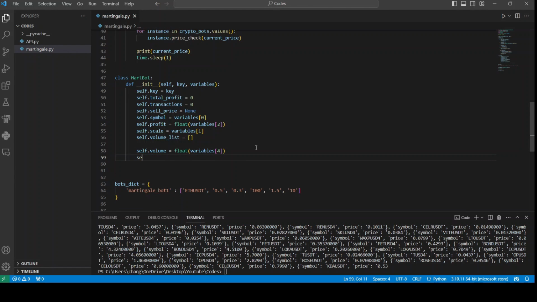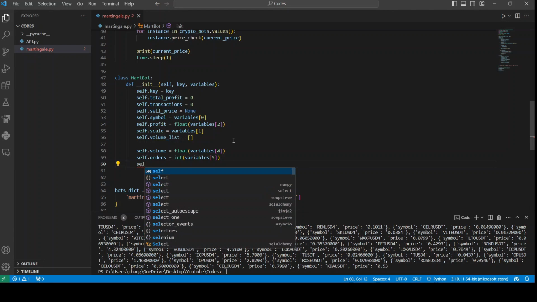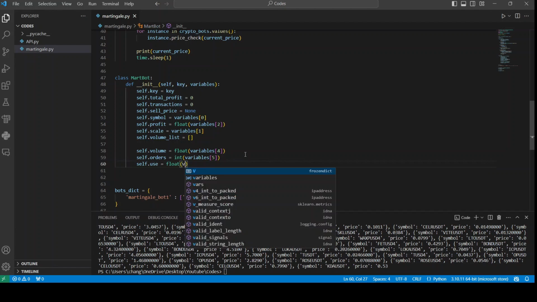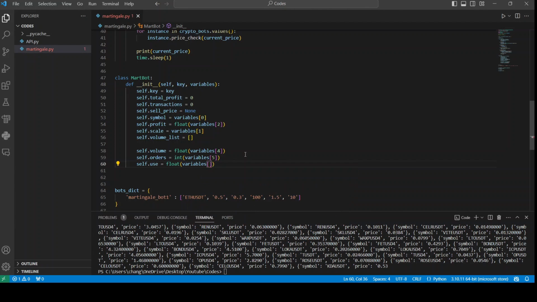And then self.orders will be how many we will buy before it won't buy anymore. So this will be our very last variable right here. So this will be the fifth index. And then self.use, or how much money that we're going to be giving the bot, will be this variable right here. In this case it is 100. So it would be like that.